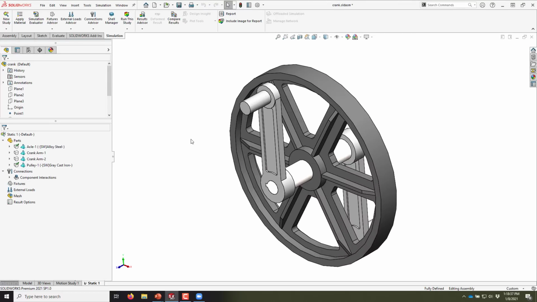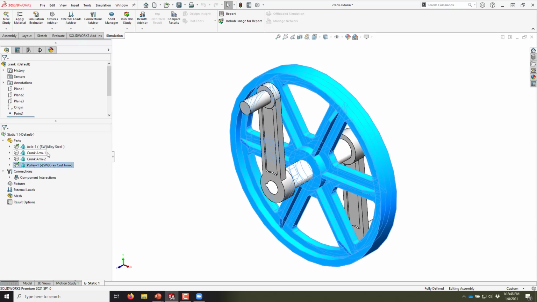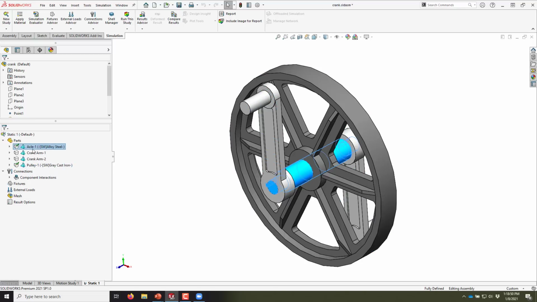What we're going to do is walk through this tree from top to bottom. Start off with this parts folder. In the parts folder, you can see some of these bodies already have a material on them. Two of them do. This one here, axle, has this little SW alloy steel on it. The SW means that it pulled the material from SOLIDWORKS. It knew that I assigned the material to the SOLIDWORKS CAD, so it copied it automatically over into my simulation for me. But then there's these two that are missing material because I didn't assign them in the SOLIDWORKS CAD.